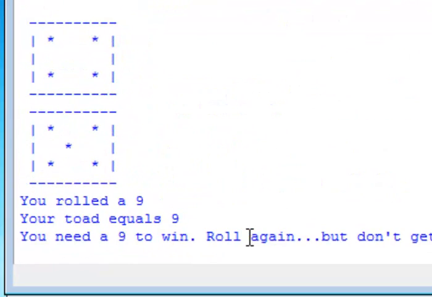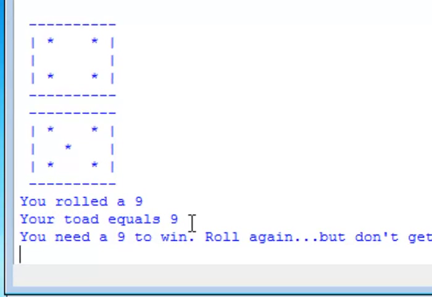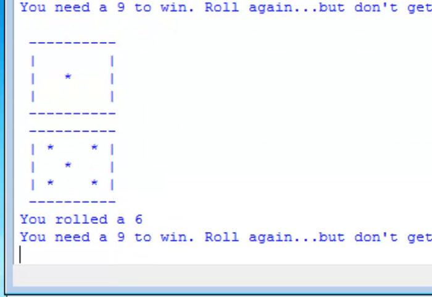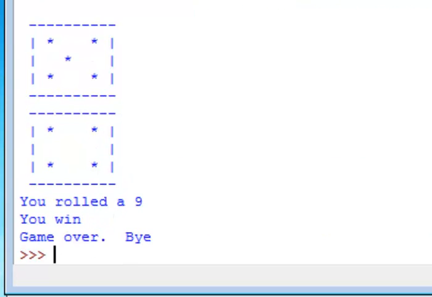And press enter. Okay, I rolled a 9 this time. This means that my toad now equals a 9. And so I need to roll a 9 again to win, or if I roll a 7, I'll lose. So I press enter again. I got a 6, which isn't the toad, and isn't a 7, so I roll again. Great, I rolled a 9, which was my toad, so I won. The game's over. Goodbye. So that should give you an idea how the game should be played.